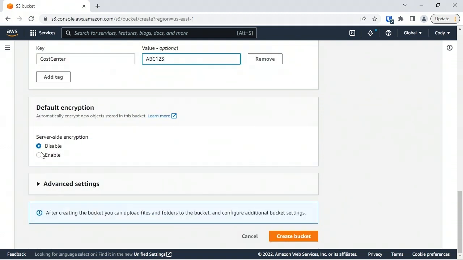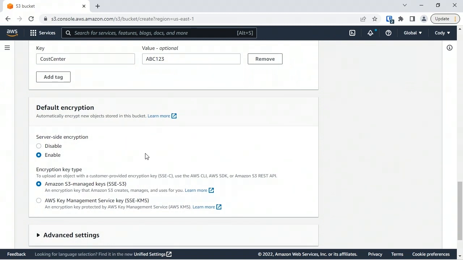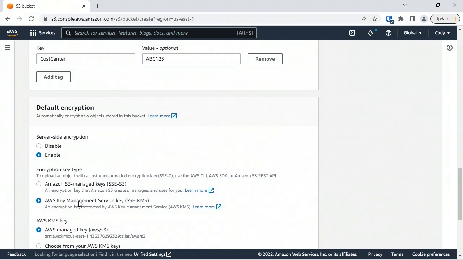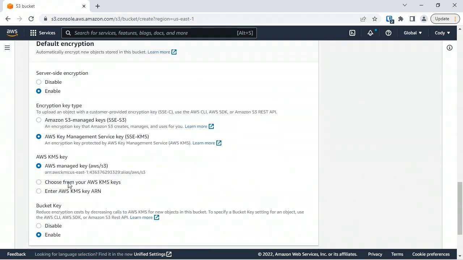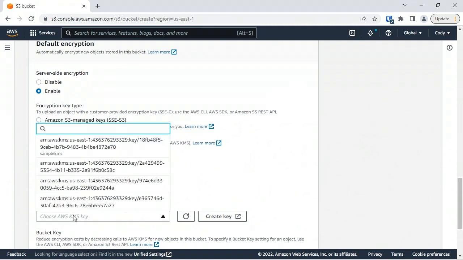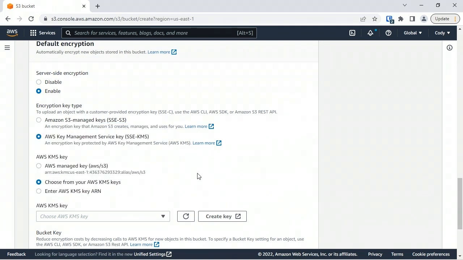We can enable server-side encryption, whether we want to use Amazon S3 managed keys or whether we've already worked with KMS, Key Management Service, where we even then have the option of choosing from our KMS keys that are under our control. So depending on how sensitive the data is that will be in the bucket, and any laws or regulations or contractual obligations you are bound to might determine how you select the encryption settings.